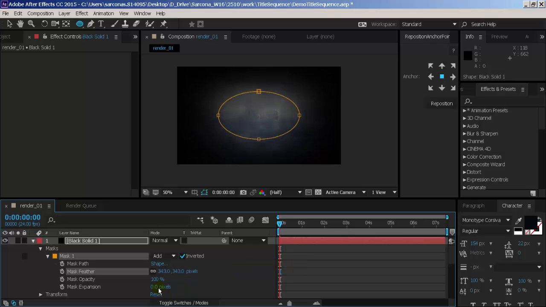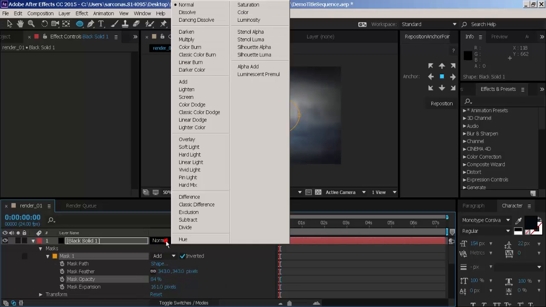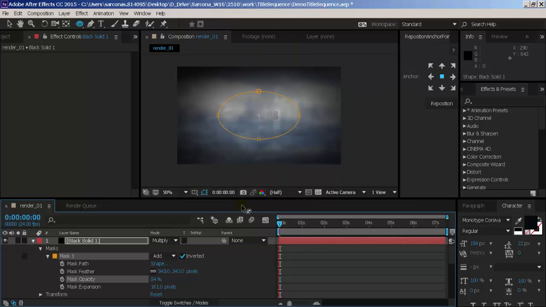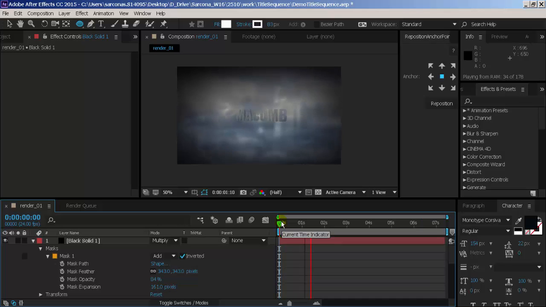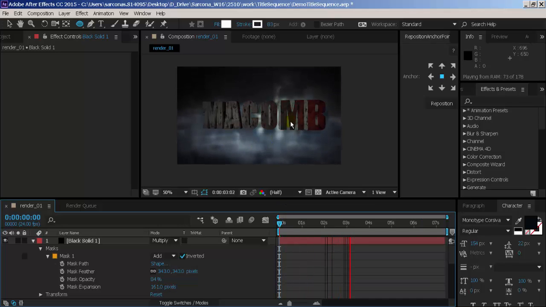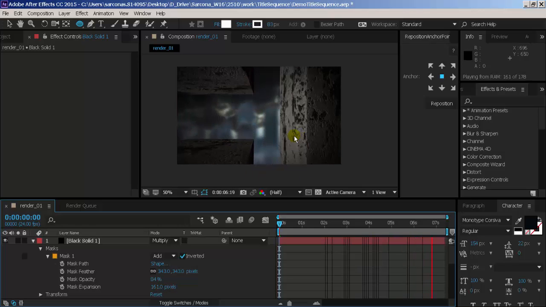Okay, and then I can play with the expansion again to control where it's at. I can also play with the opacity. And then I'm going to change my mode to multiply. And what this should do is just darken those areas. And it's a subtle effect. But now if we watch this, you can see that our eye gets more drawn to the center of this than it does the outside of it, which is our goal of this whole thing.